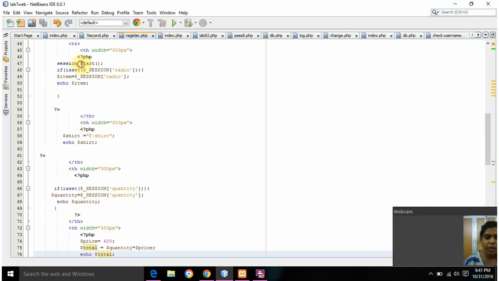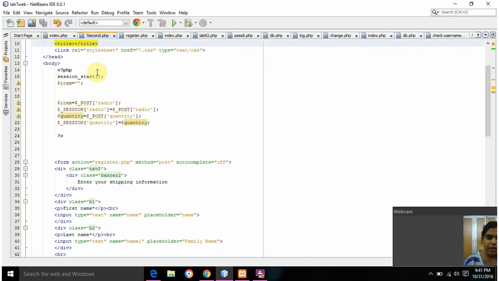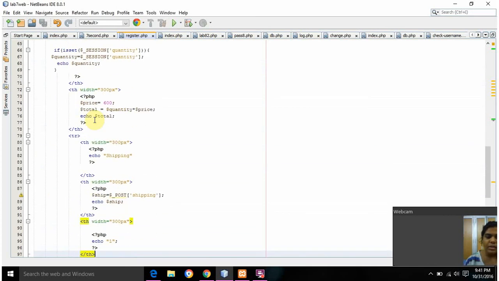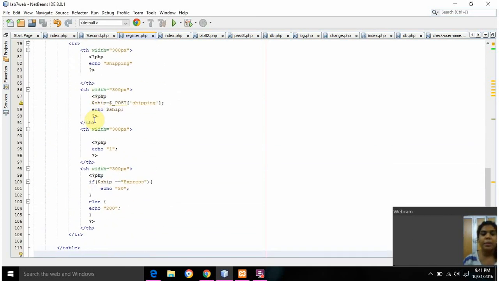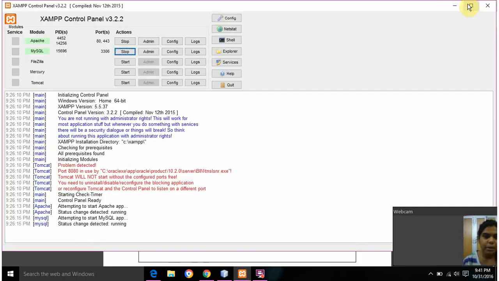And since I was speaking of session, see here, first we have session start, where we started the session, and in the second PHP block here I've already declared a session over here, and I'm simply calling the session item and displaying it. Hence this enables me to get the desired output. And with this, my 7th lab experiment is complete.